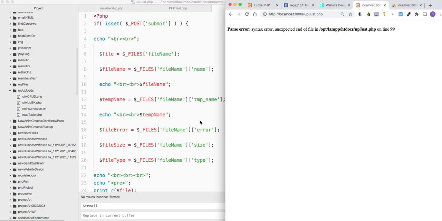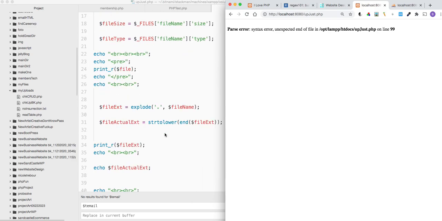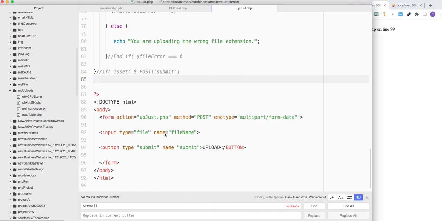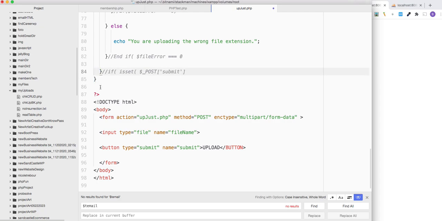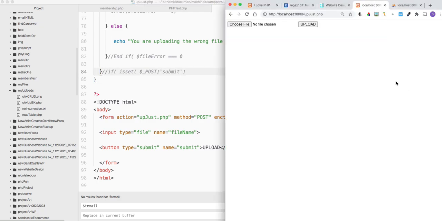Oh, 99 syntax error. Where is 99? Oh, wait a minute. Boom. Bring it back. There you go. That got confusing there at first. Oh, sorry. There you go. All right, now this one. So it's going to run this, right? Let's pick it. Now look at here.